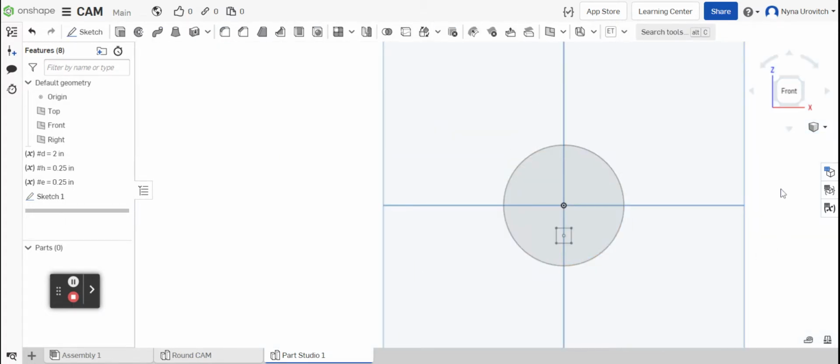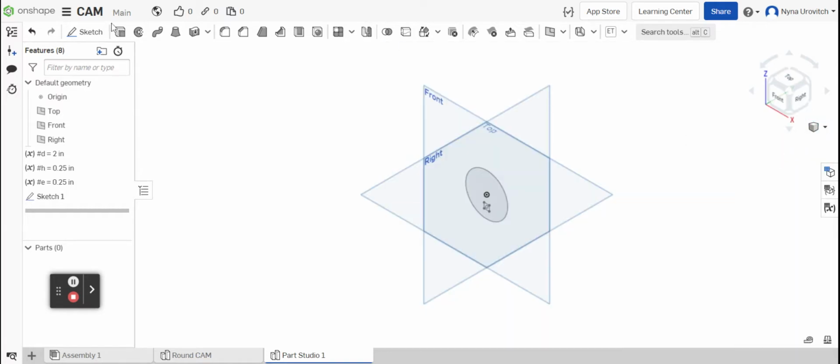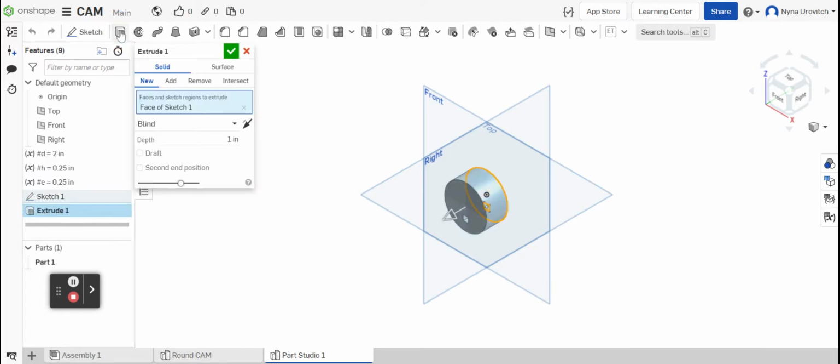Let's look at it isometrically. Beautiful. And now we're going to extrude it. So let's select it. And we're going to extrude pound E, which we have set up to be 1/4 of an inch.